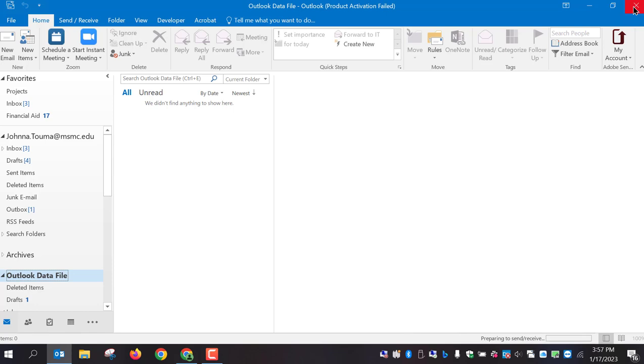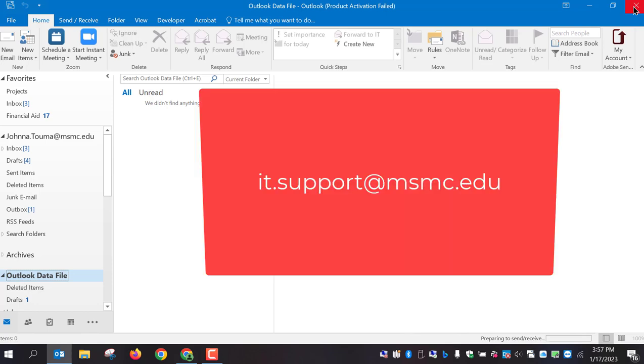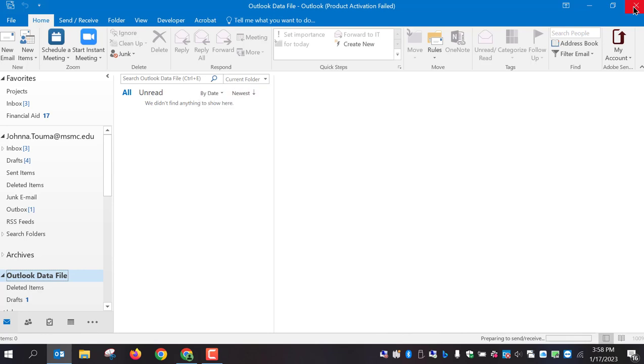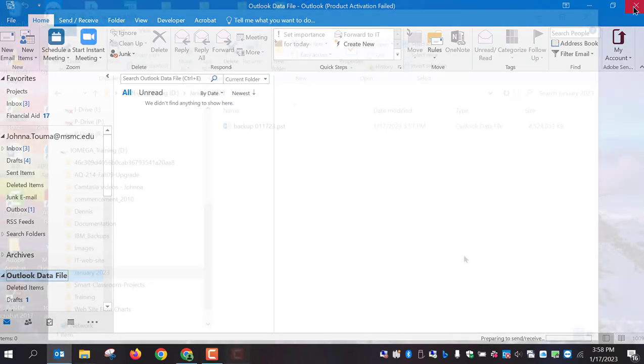The next step is to contact IT support and let them know that you would like your Office 365 account. So you can email them at it.support@msmc.edu. Once they set up the account for you, you'll be able to log into Office 365 and pull in that Outlook backup. So you now have access to all of your emails from December back.